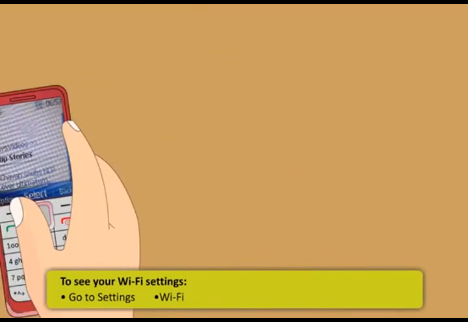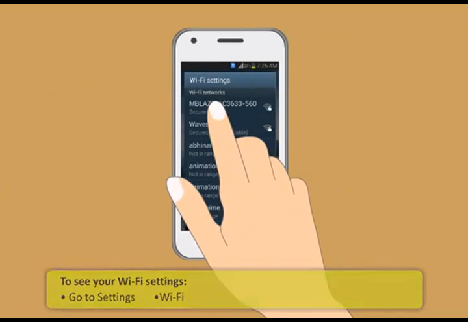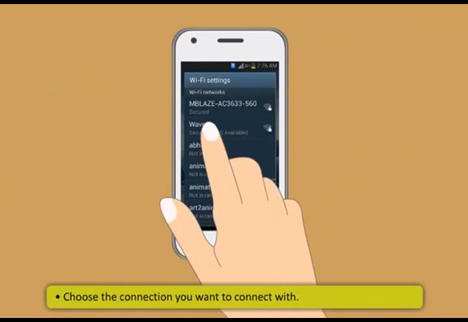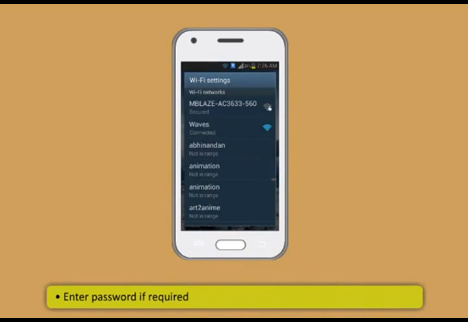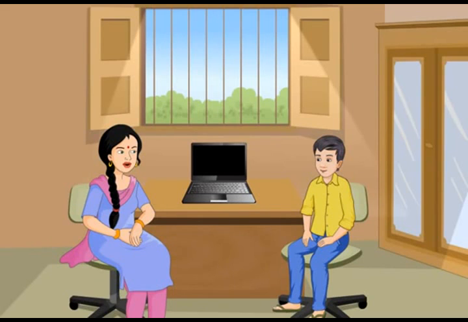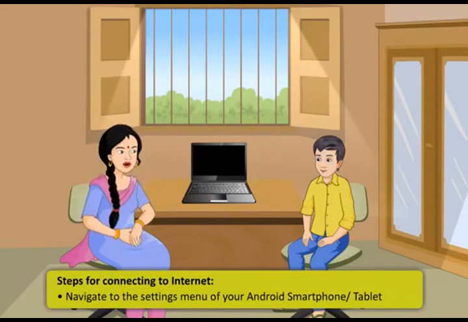To see your Wi-Fi settings, go to Settings and then Wi-Fi. Choose the connection you want to connect with. Enter password if required. Setting up internet on Android-based smartphone or tablet. And these are the steps to connect an Android phone to internet.